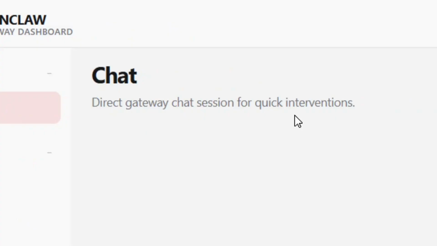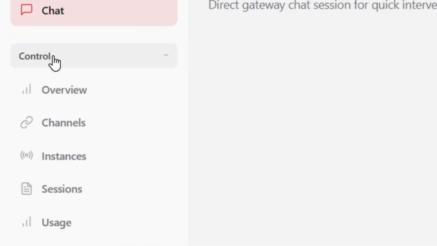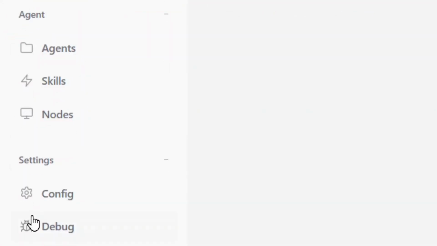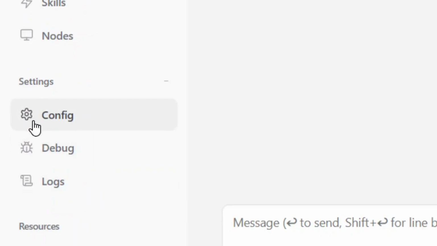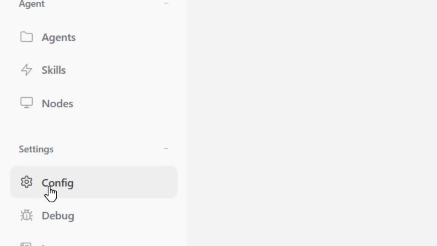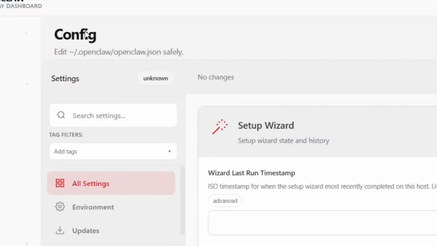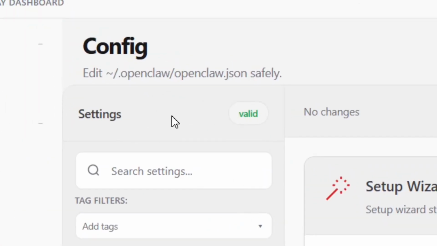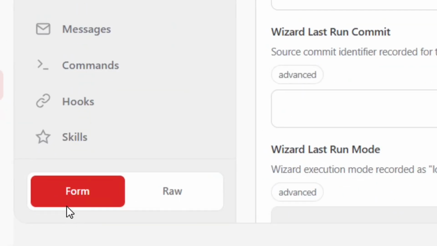But we have to do one important setting. From here, you see that we have all these options. Where we have the settings, you see that we have config. From the settings, click on the config. After clicking on it, it is going to bring you right here to the config. All that you have to do is come here to where we have the raw. Click on the raw.